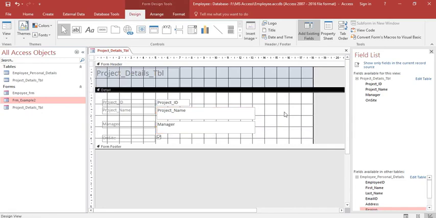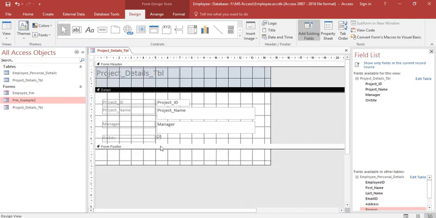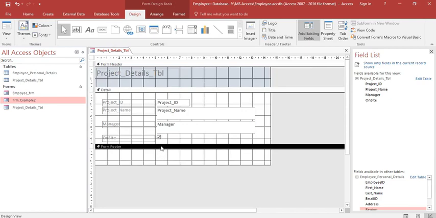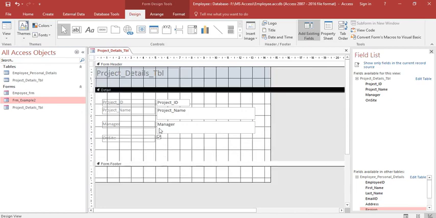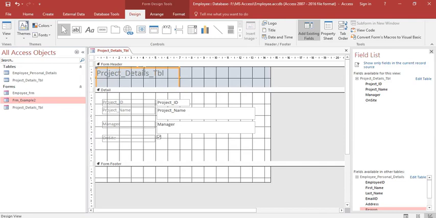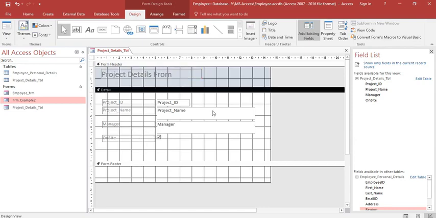As per my requirement. Okay, like this. Okay, and this is my title. Here, project details, you can edit your title also. This is my project details form, and the fields in my project detail form are these.